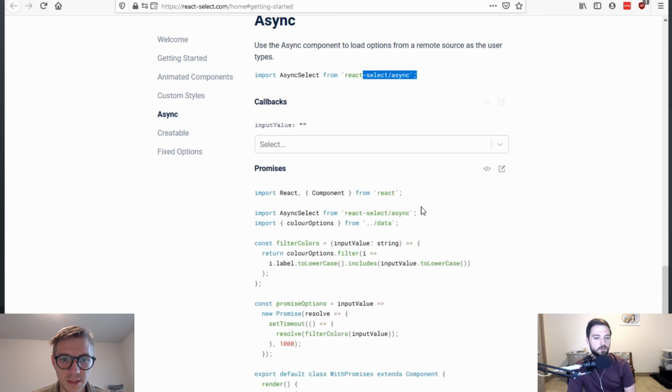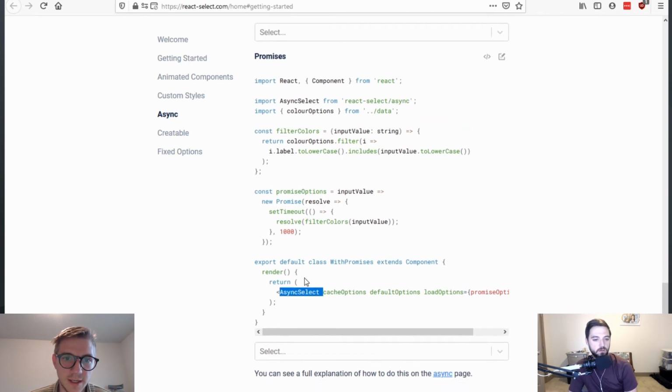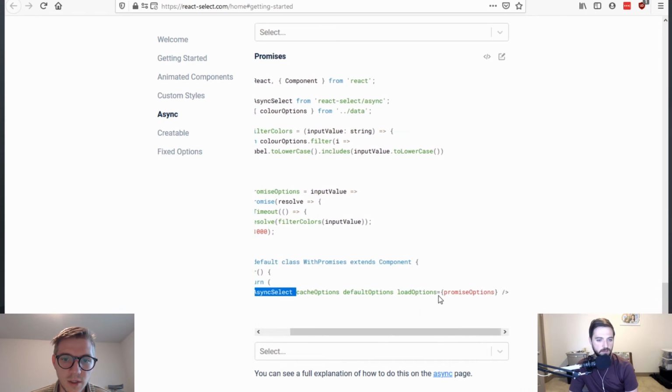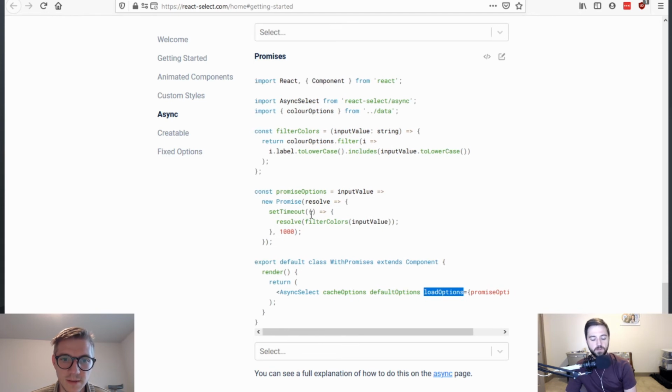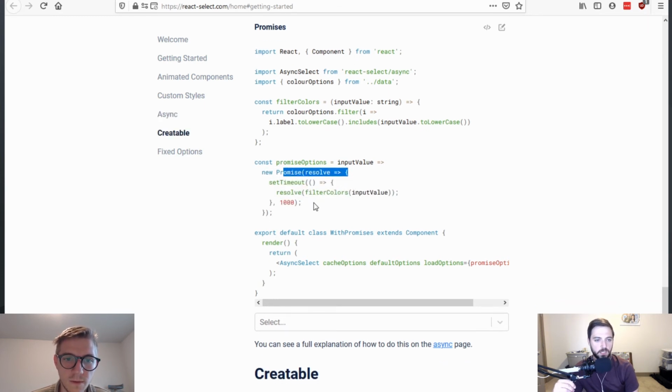So let's see. Oh, callbacks and promises. Let's check the promises code. So you change the select type here to async selects. Oh, you can load the options asynchronously. That makes sense. I like how they demoed this with the set timeout and a custom promise. It's a very good demo.